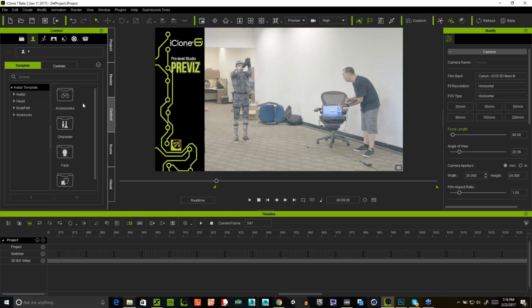Anything that you purchase or download from the iClone Content Store or the Reallusion Marketplace is going to be found here in your template folder. However, if you make custom changes to any of these avatars and save them, you'll find that in your custom tab selection. As you can see, for our webinar purposes tonight, we have our 3 avatars here already.